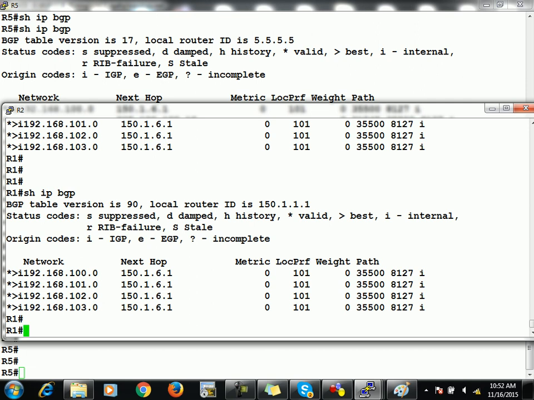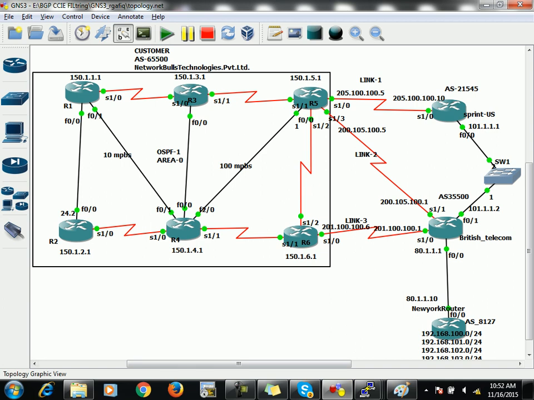You understand? And now let me prove that whenever BGP gives an update to its eBGP neighbor, it will never add local preference, or it will strip the local preference value, right? So this time for R5 its best path is via R1 and local preference is 101, which means now R5 is going to advertise its best path information to its neighbor Sprint US. Are you getting my point? Of course R5 must advertise its best path information towards its neighbor Sprint US.